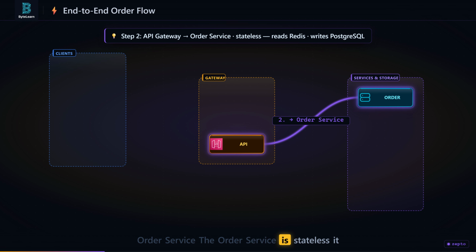The order service is stateless. It does not remember anything between requests. Every time it needs data, it reads from Redis or PostgreSQL. Every time it needs to save something, it writes to PostgreSQL. Stateless design means any of the 50 order service servers can handle any request, no stickiness needed.